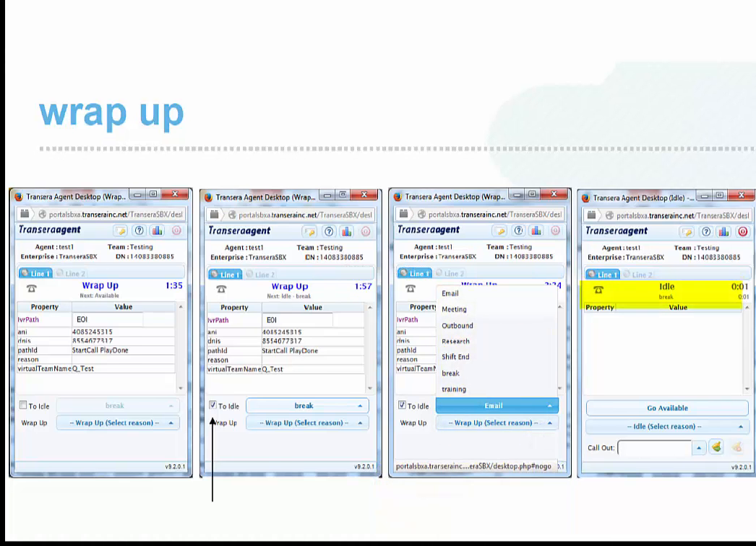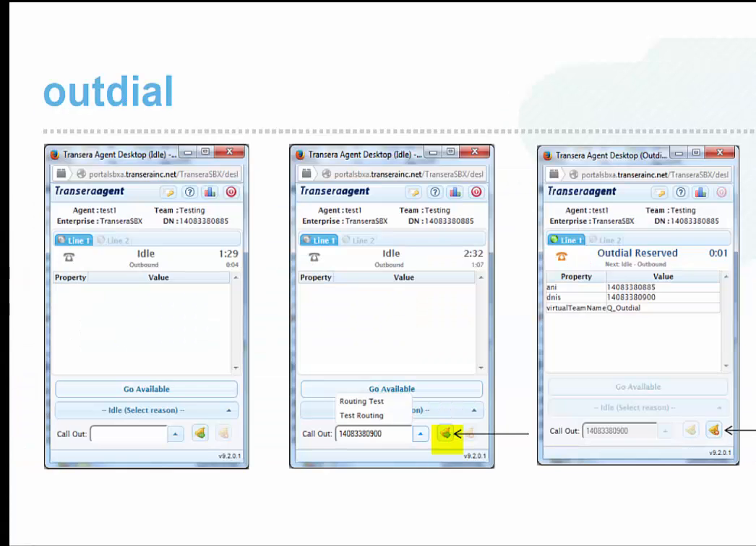Agents should use the idle state before leaving their desk or placing an outbound call that is not dispatch related. Placing an outgoing call. When in the idle state, enter a valid 10-digit phone number in the call out field. Then click the yellow bell icon in the lower right corner. The status bar will display an outgoing call is reserved. When your physical phone rings, pick it up and wait for the party to answer. When the party answers, the status bar will show that your call is connected.